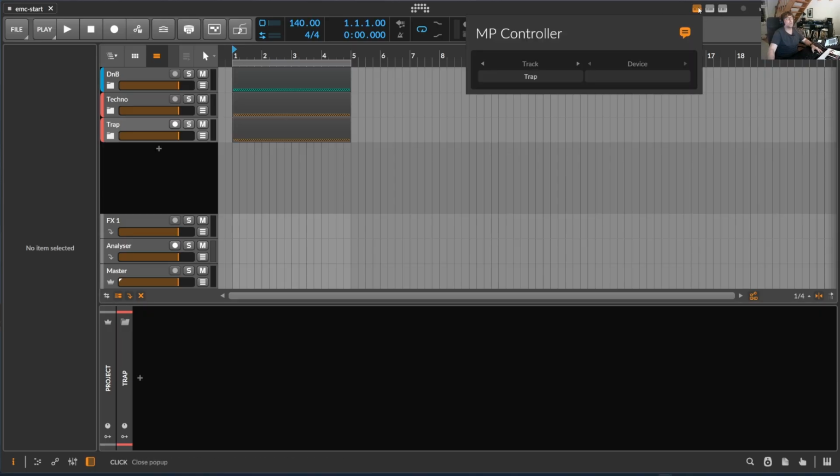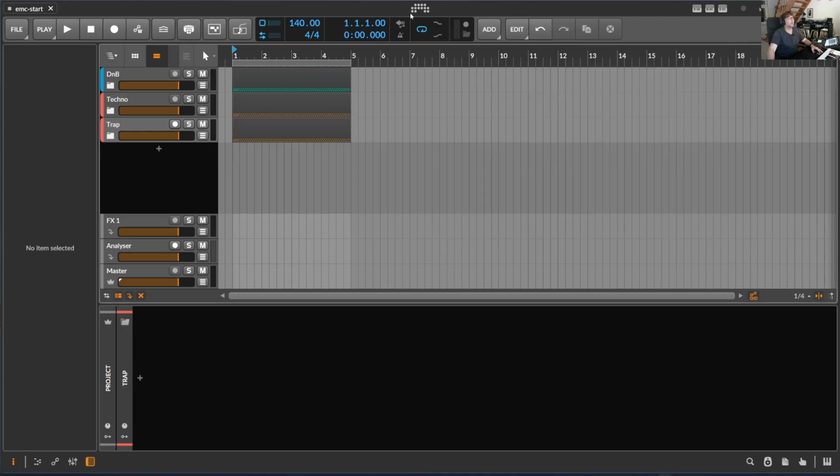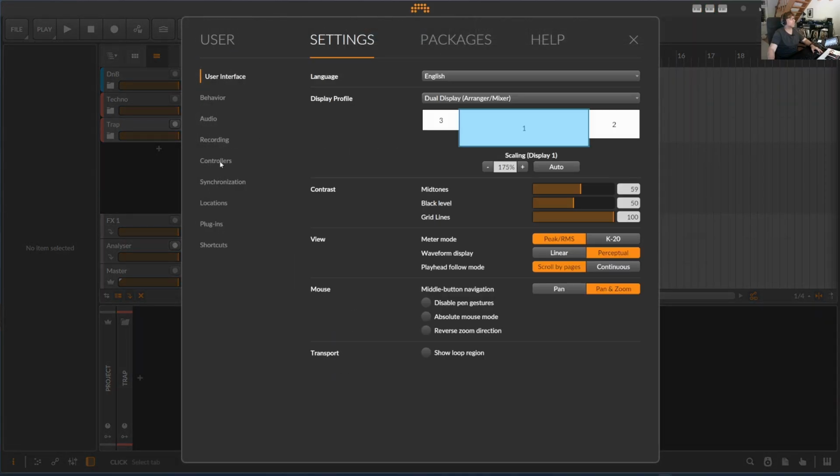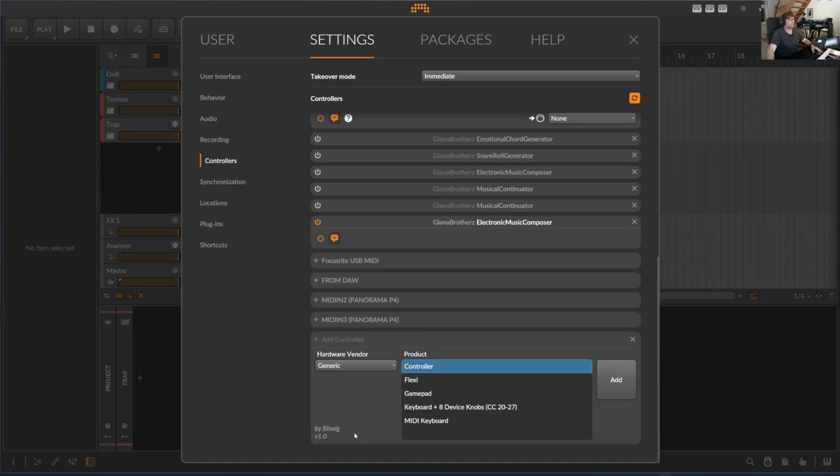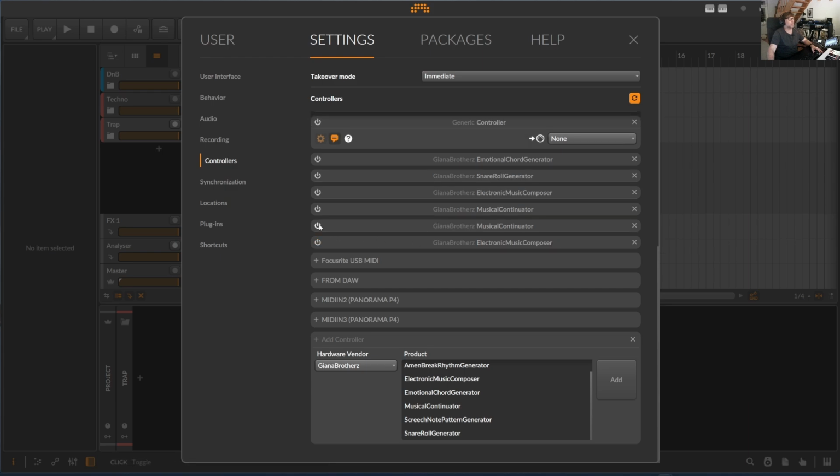So first of all, you load the script, as all my scripts, by going to Control Settings, Controllers, and then Add Controller, looking for me as a vendor, Jana Brothers, and there you have several scripts, and then you can activate it here, and you can see I already did that. Electronic Music Composer, it's up and running. So if I disable it, this passes here, and if I activate it, there's this new controller script with this small icon shown here in the top of the screen.